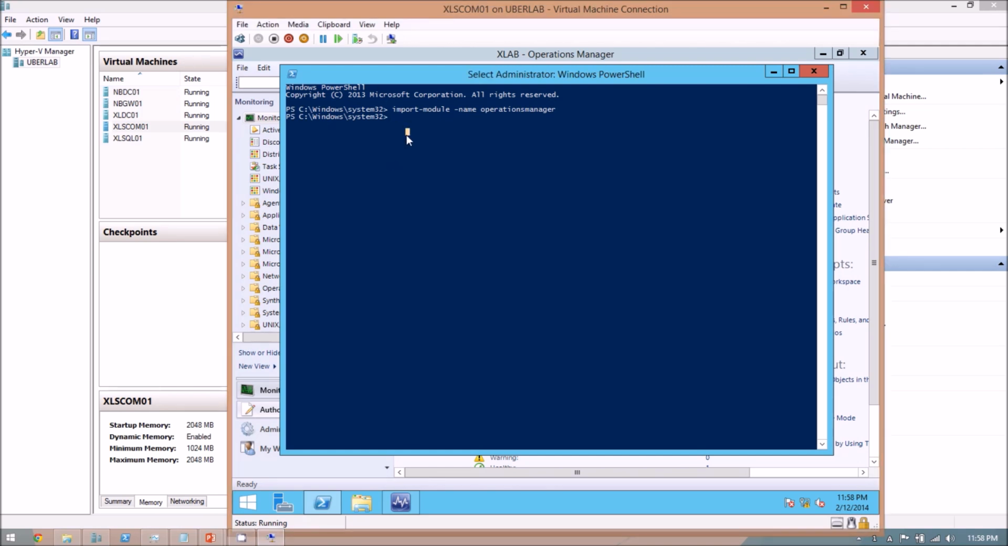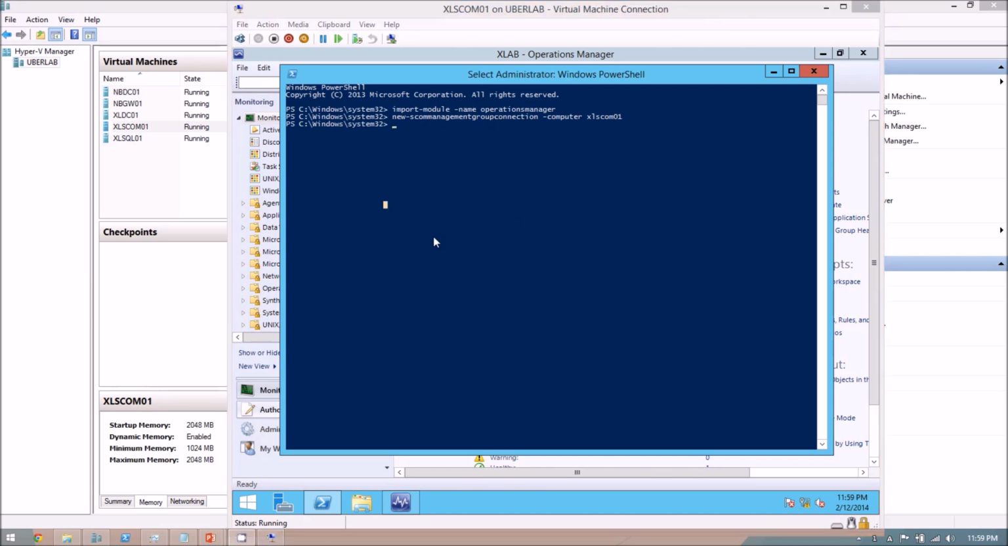Okay, well, this doesn't do us any good without actually making a connection to the environment. Otherwise, we'll be setting our product ID on nothing. So we need to do New-SCOMManagementGroupConnection -ComputerName and the name of our management server here, XL SCOM 01. Okay, so now we've made connection to our management group.